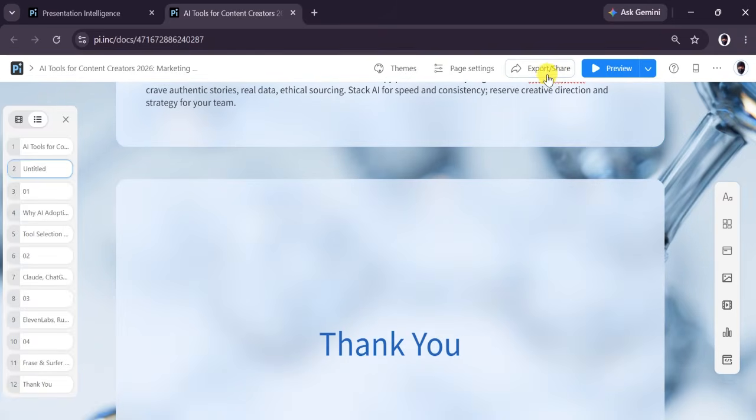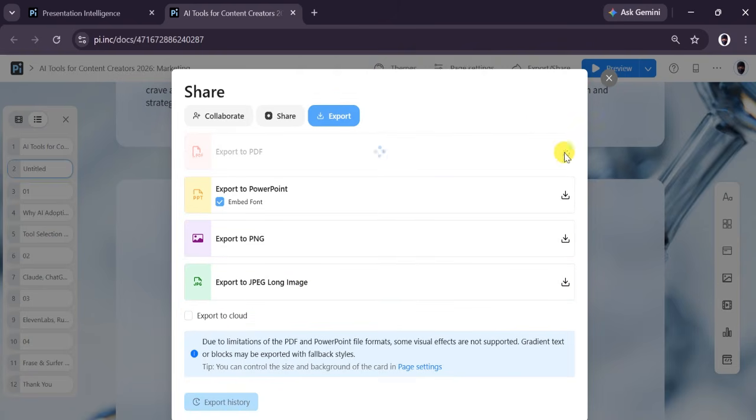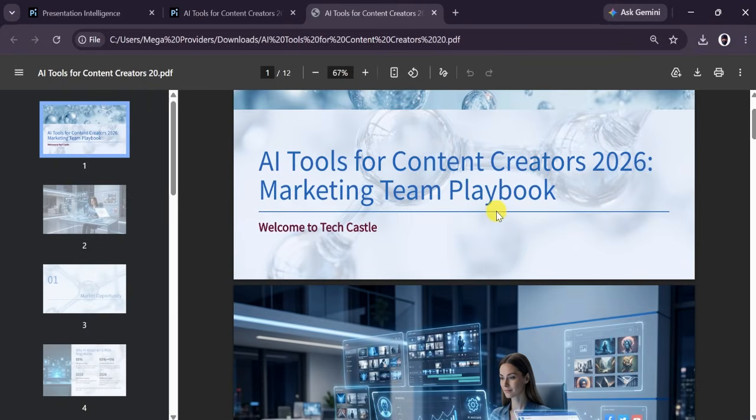Now, let's export our presentation. Click on Export and Share. From here, you can add collaborators and share the presentation with friends. You can also export it in different formats including PDF, PowerPoint, PNG, and more. For this demonstration, I will export it as a PowerPoint file. Once the download is complete, let's open it.